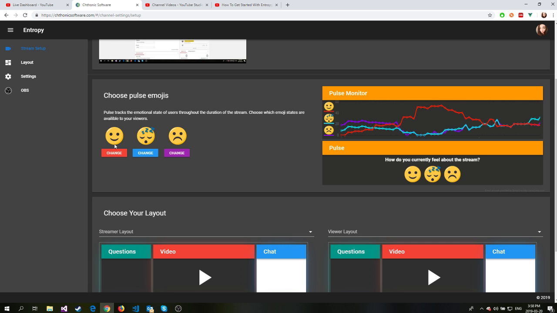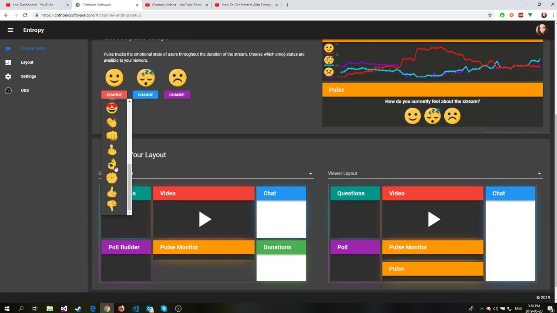And now here, you set your pulse emojis. So pulse is a feature that allows you to capture audience reactions. And it kind of gives you, well, a bit like a pulse monitor, an overlay of what your viewer reactions have been throughout the duration of your stream. And we have a bunch of options here. We've got some fun hand symbols there, but I'll just leave them as the default ones.